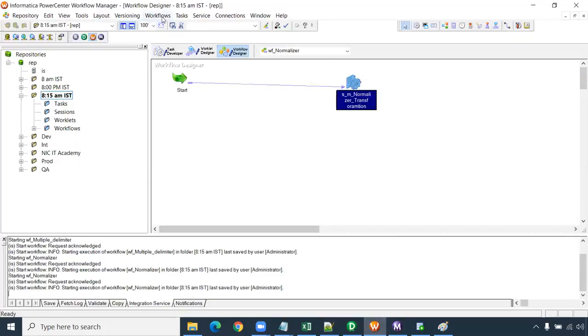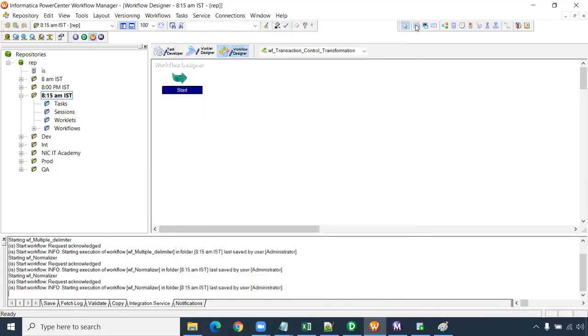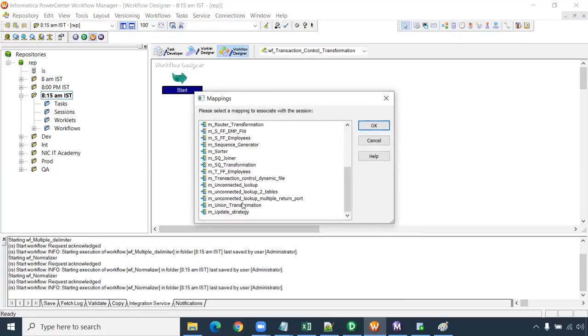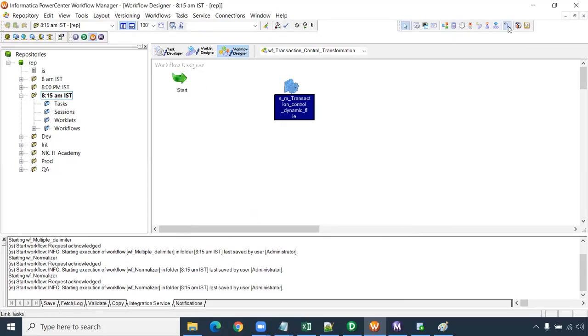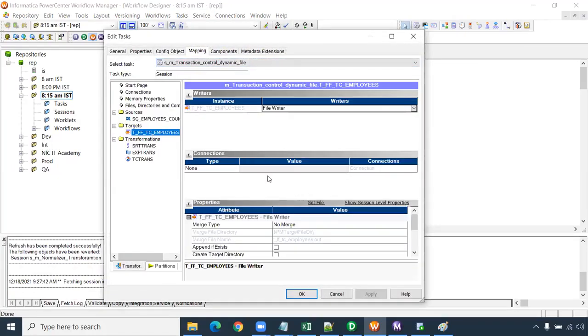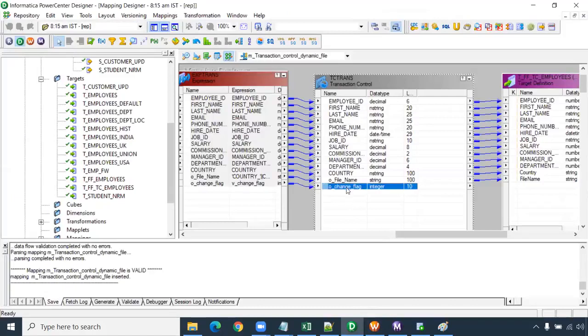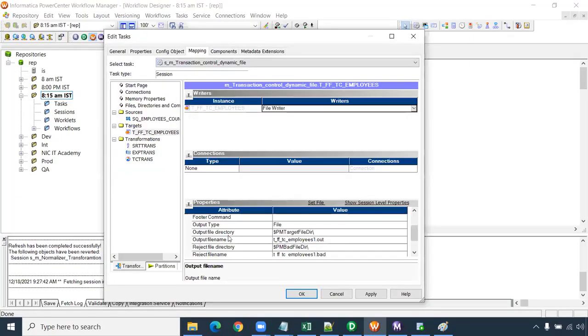You can go for the workflow. Create a new workflow, WF underscore transaction control transformation. You can use a session. Here I'll have the transaction control transformation dynamic file session. So here we have to make small changes. Go to target. Target should be a file. So we can set the output header names. Should I give the file name here? No need to give the file name here, so the preference will be given to this file name column. This column will be given the first preference. Any other changes? No, that's all.